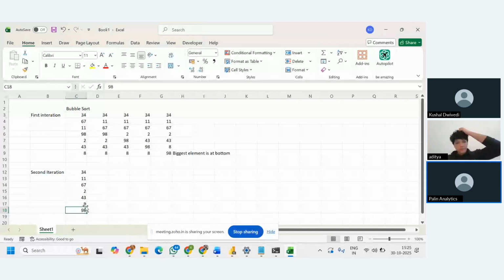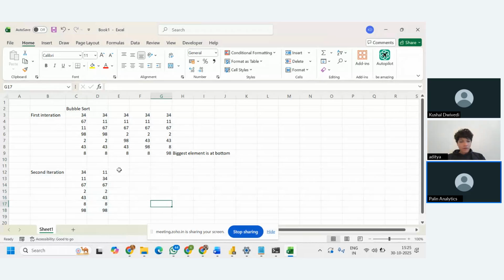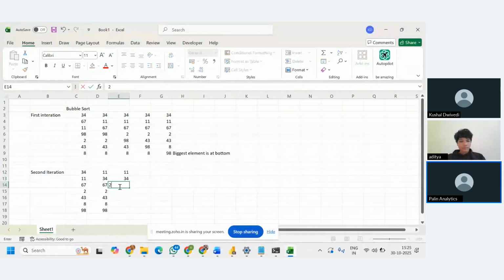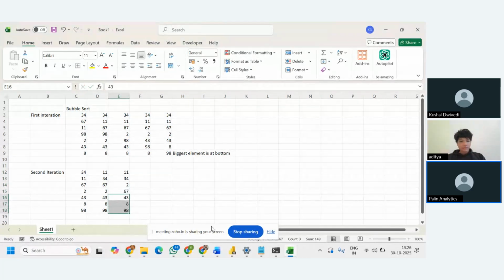So now this 34 will be compared with this. So 11 will come here and 34 will come here. Rest elements will be as it is. Now 34 will be compared with 67. No change. 67 is compared with 2. So it will do change. So it will be 2 and 67, and rest elements will be same.